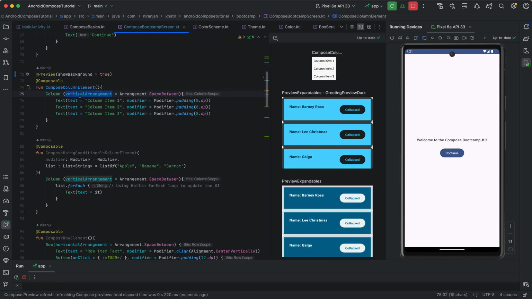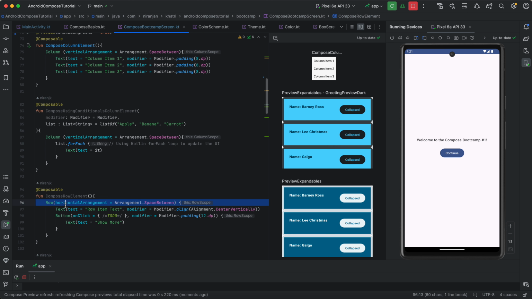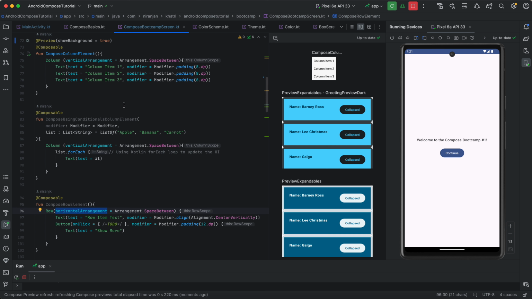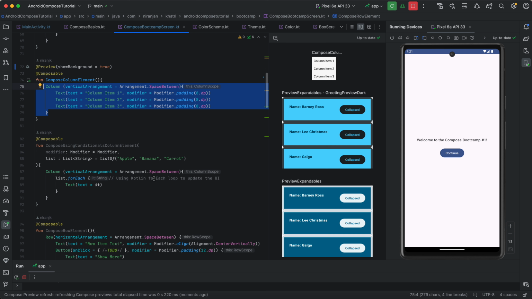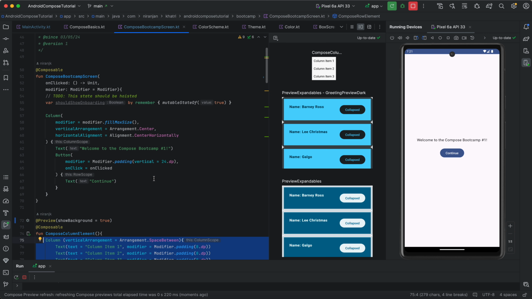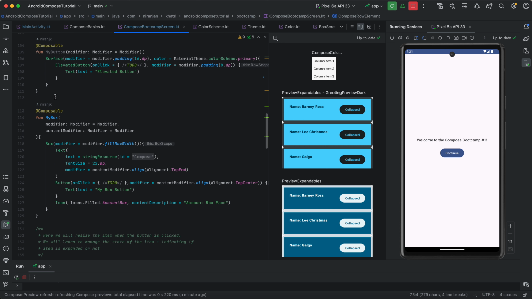vertically arranged. Okay, so there are two concepts that you have to understand. If you see, row is horizontally arranged obviously, and columns are pretty much vertically arranged, as you can see here. And this is our vertically arranged column. And then we also have another fundamental compose element, my box.